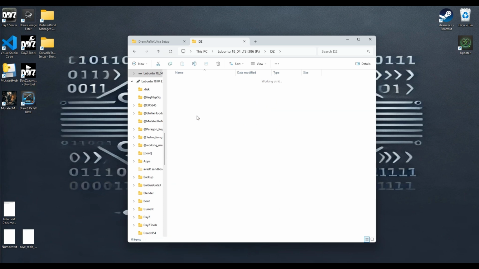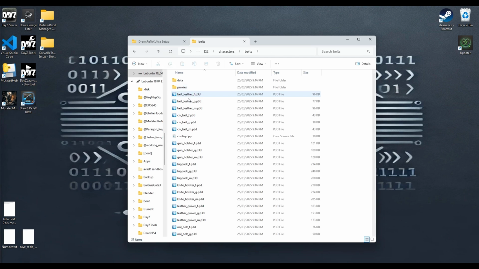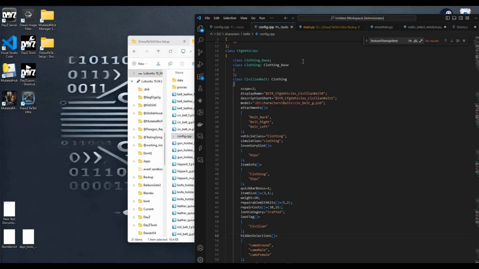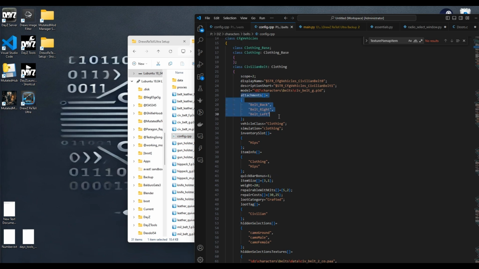So what I want to do is go to characters. This is where all the clothing is, categorized by where it attaches to. I'm not going to go into too much detail on that, as it's in my previous video linked above. Alright, so we'll go belts, and we go down to config.cpp. And in here you will find attachments right there.